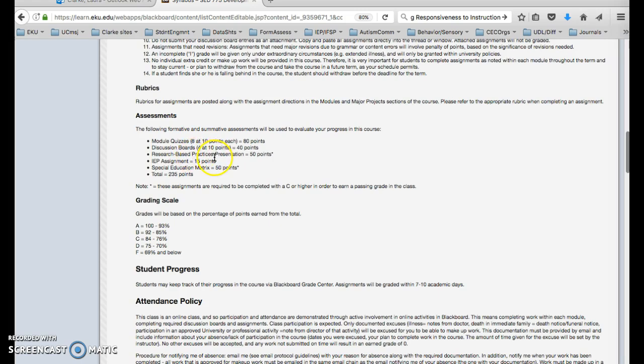You'll be creating a research-based practices presentation and completing an IEP assignment that will help you dig deep into the required practices for supporting students with disabilities, as well as developing a special education matrix that will help you really understand the IDEA required categories for services.